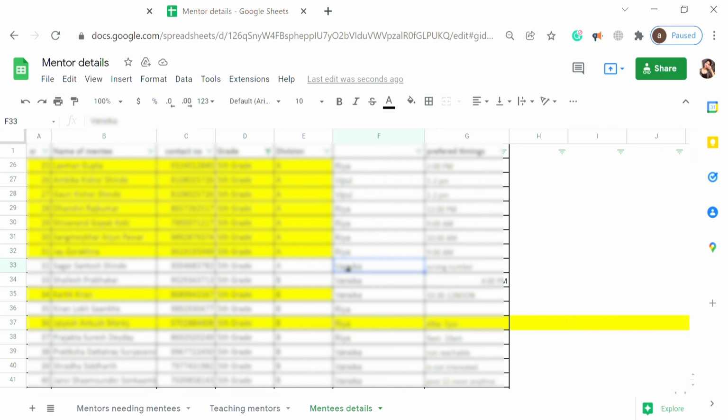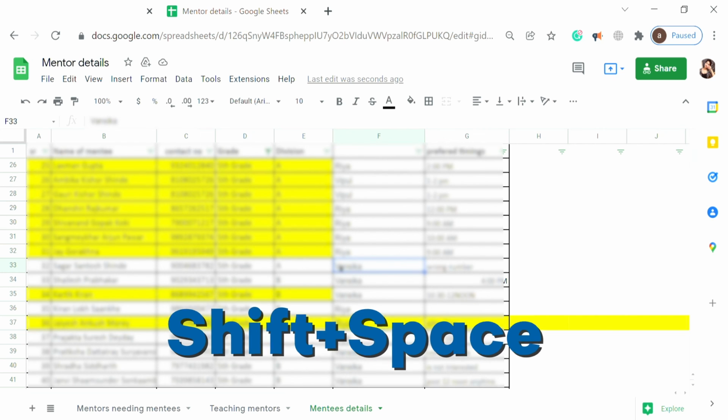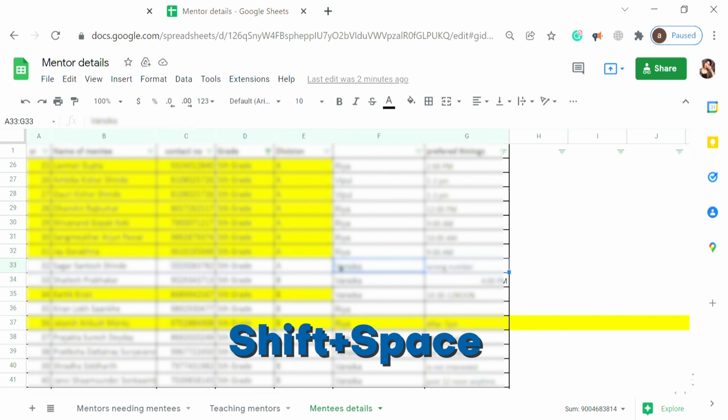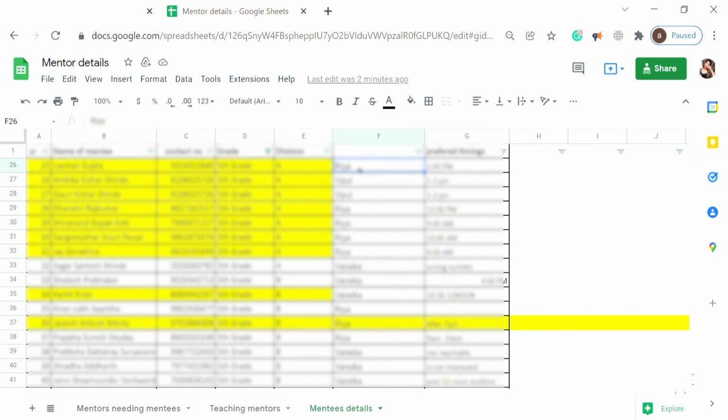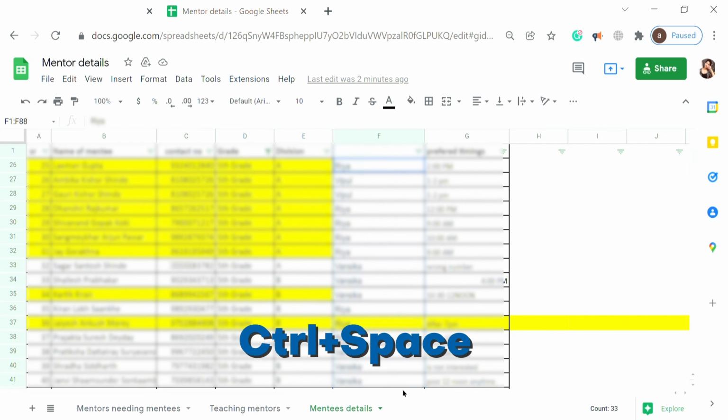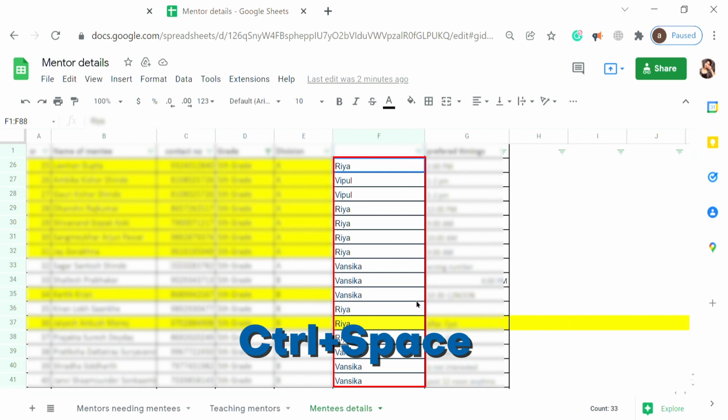I'll just click on this, and then from the keyboard I'll click on Shift plus spacebar. The whole row has been selected. To do it for the column, just go to Control plus spacebar, and the column has been selected.